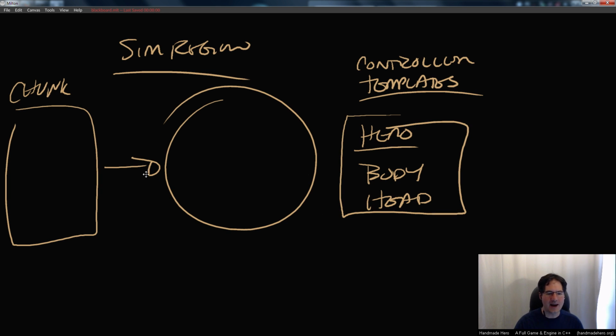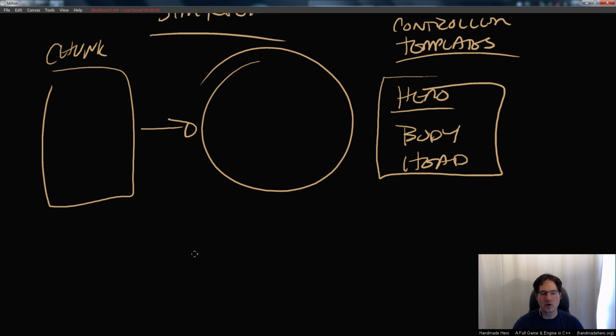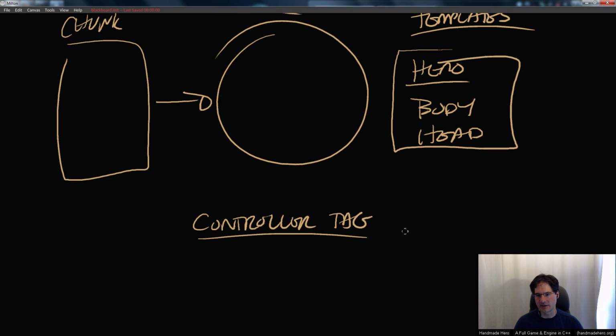Okay. Now, any entity in our system, when it's packed into the chunk, can have a thing in it. I guess only entities that have controllers active on them would have what's called a controller tag on them, or some name of that type. And what that would have is the template type and an instance ID, right?